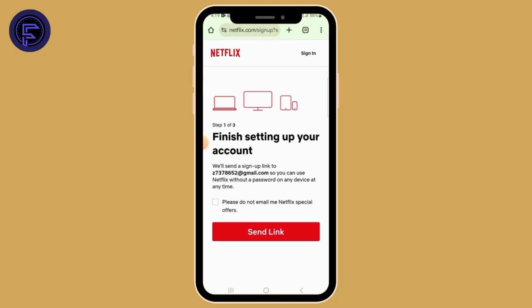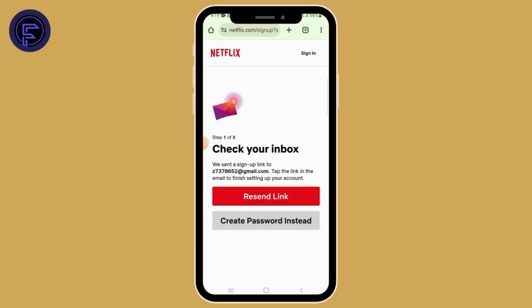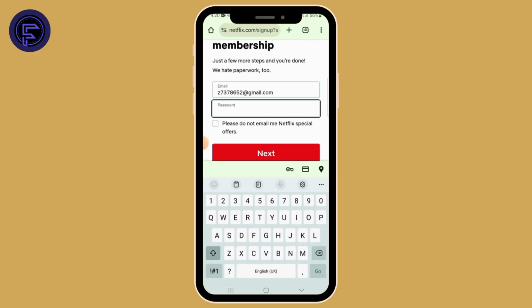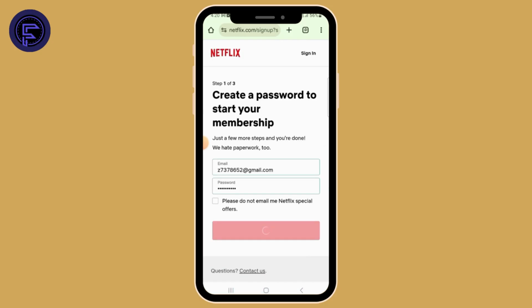Over here, you will have to finish setting up your account. For that, tap on the Send Link option. Now a link will be sent to your email address. Simply tap the link in the email to finish setup, or you can choose the create a password instead option as well. For that, you simply want to enter a new password, then tap on the next option.